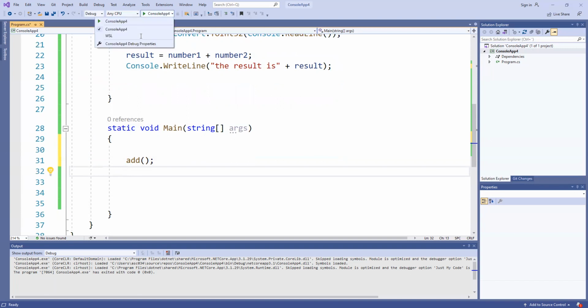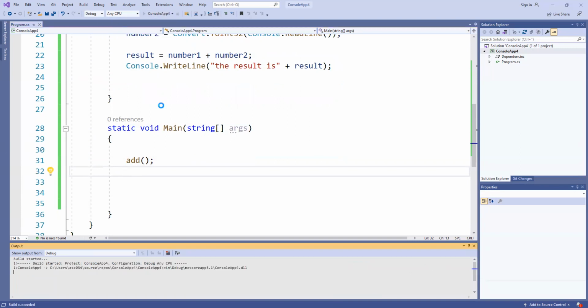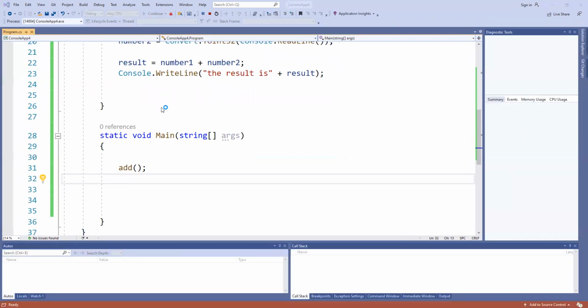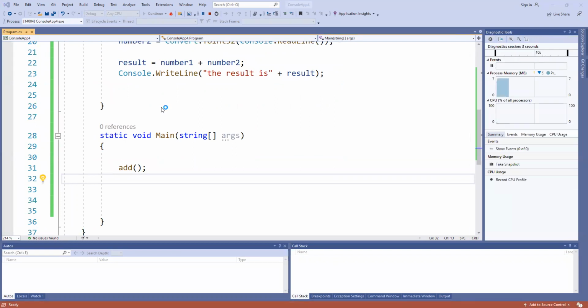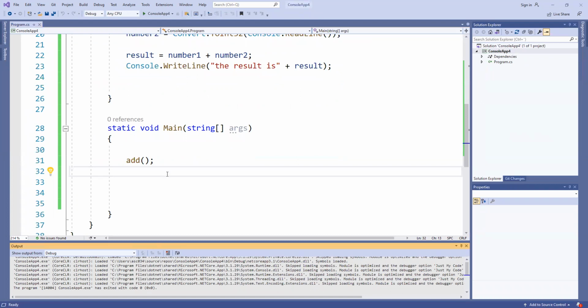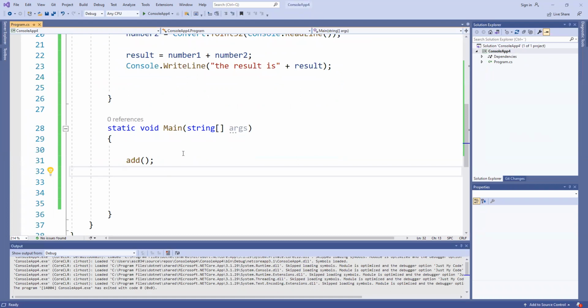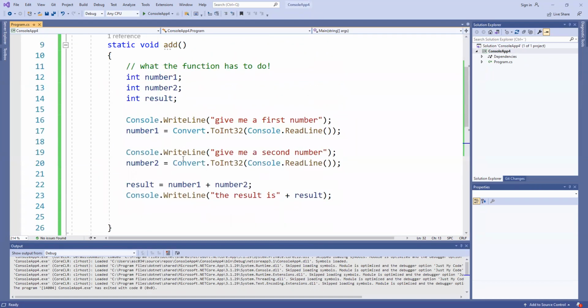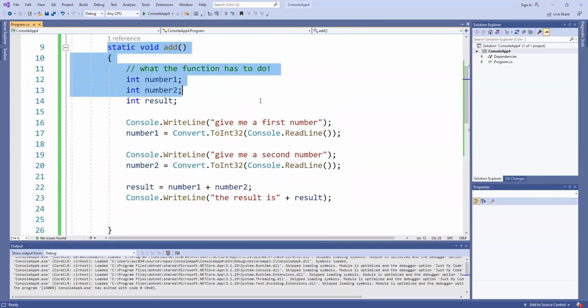So if we compute this, we see the first number is 4, the second number is 5, and the result is 9. That's the first version of a function. And of course, just to show it again, I can copy functions.